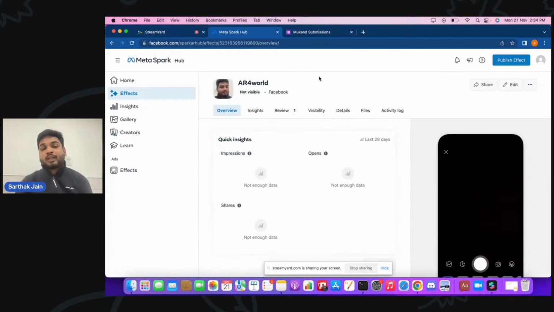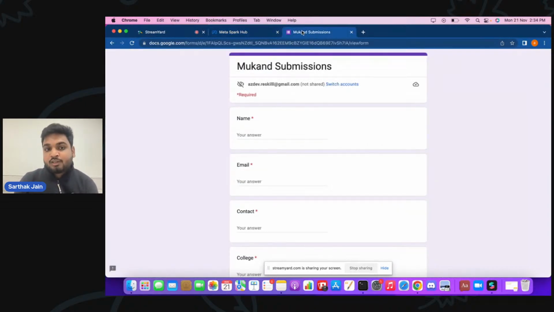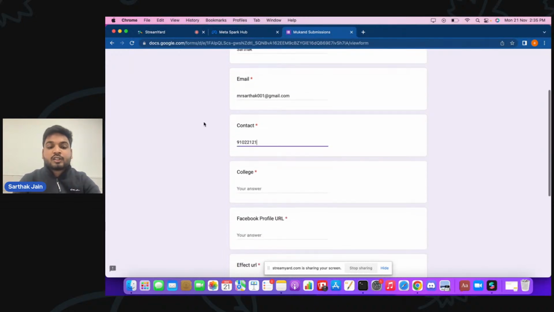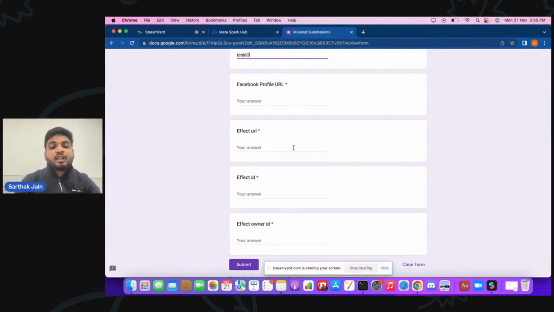Okay, to claim your certificate, you need to click on this link which is given over your mail or in your WhatsApp group, and submit your details. Like my name is Arthur Jain. I'll fill my name, my email address, my contact, then my college if I'm in college. I'll fill my Facebook profile URL, effect URL, effect ID, and effect owner ID.